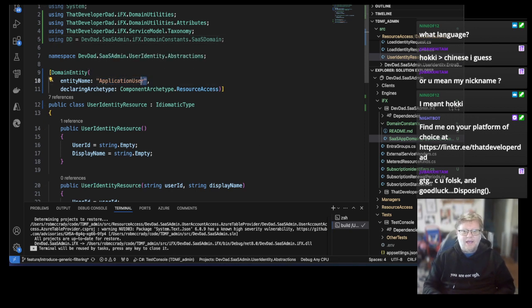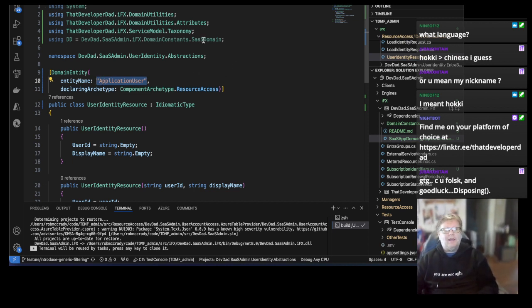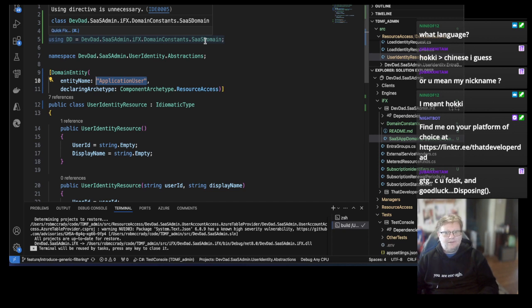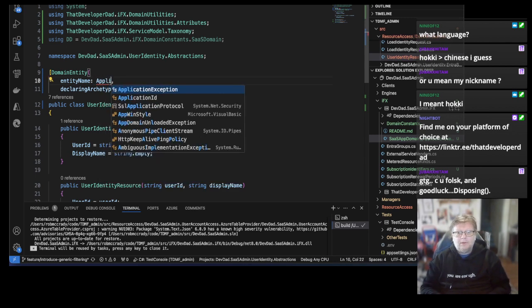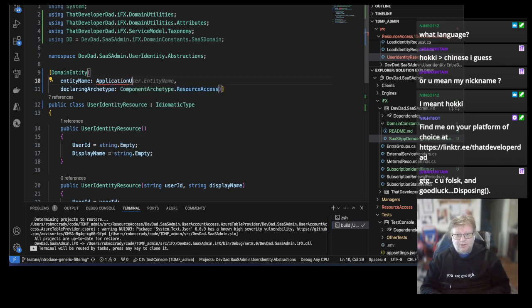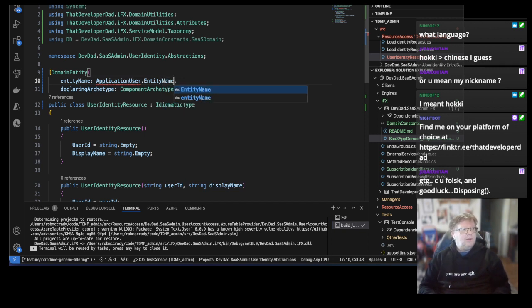And I can change this entity name because I'm importing a class and I'm just accessing static members. I can get away with this. Otherwise, I'd have to do a public static partial class, and I'm not sure that's legal. So what we're going to do is we're going to come in here and say application user dot entity name. And is that going to work?